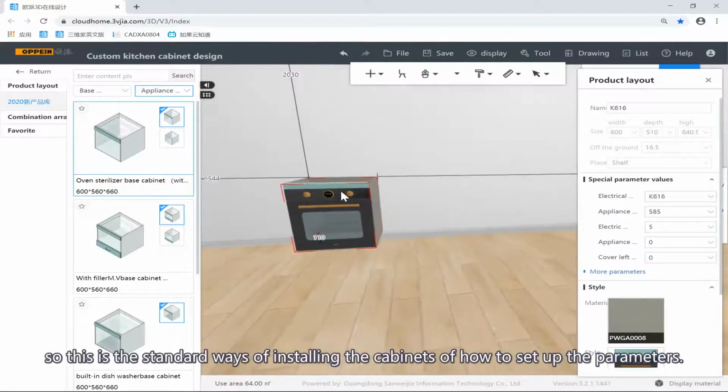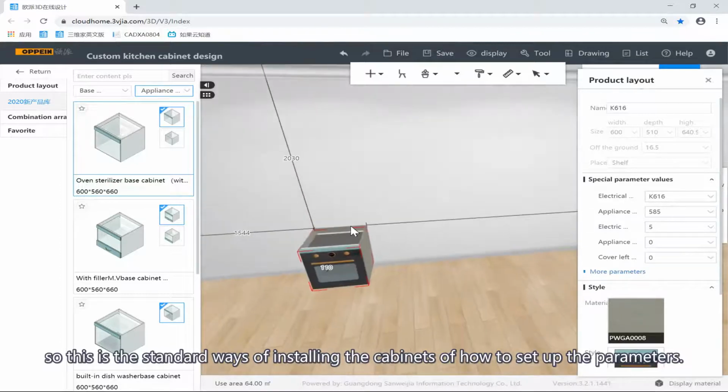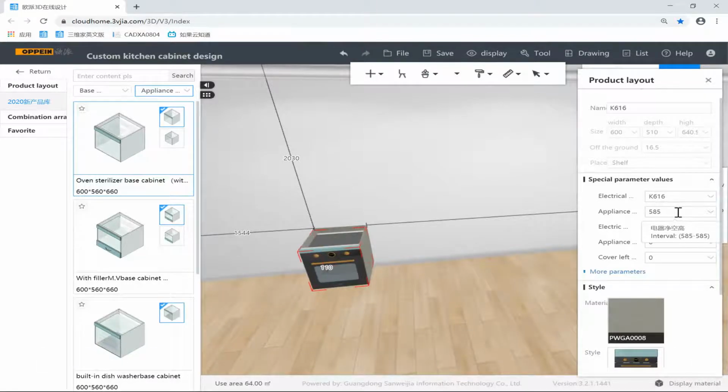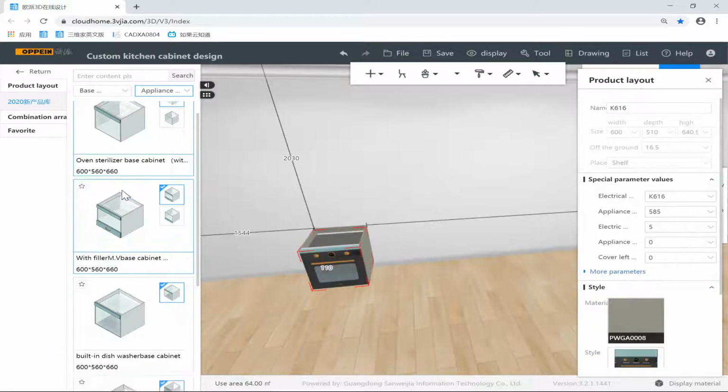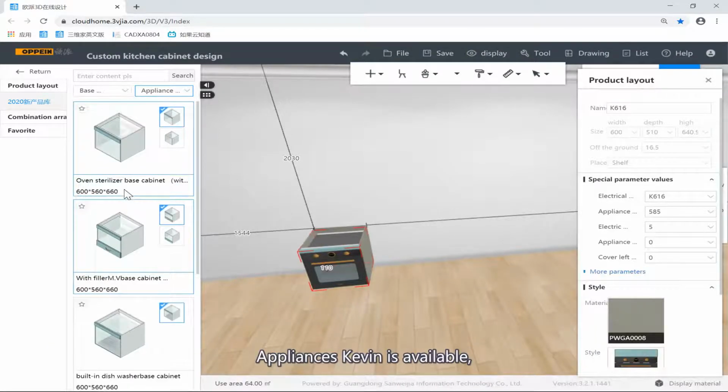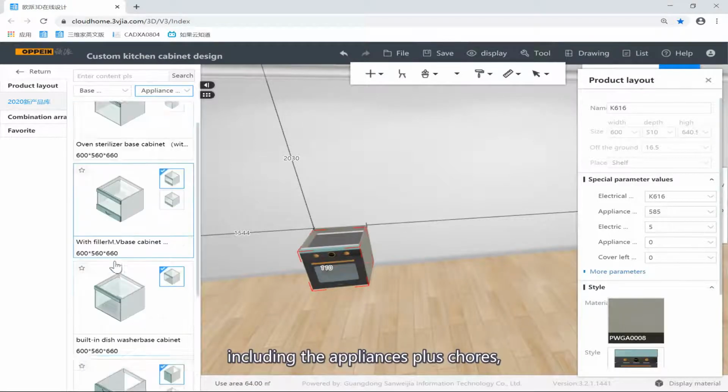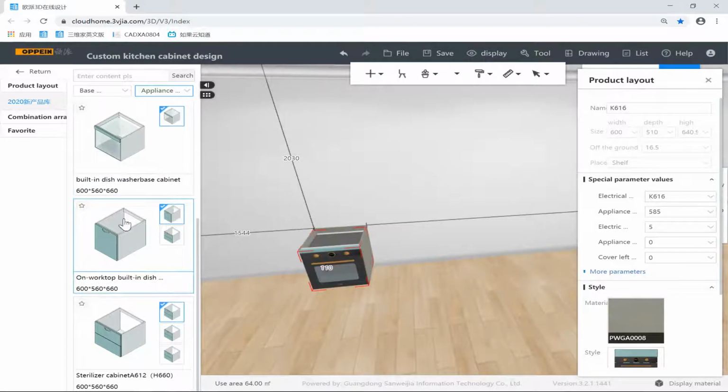Okay, so these are the standard ways of installing the cabinets and setting up the parameters for appliances purchased in local markets. We also have a couple of different appliance cabinets available, including appliances plus drawers and built-in dishwasher-based cabinets.